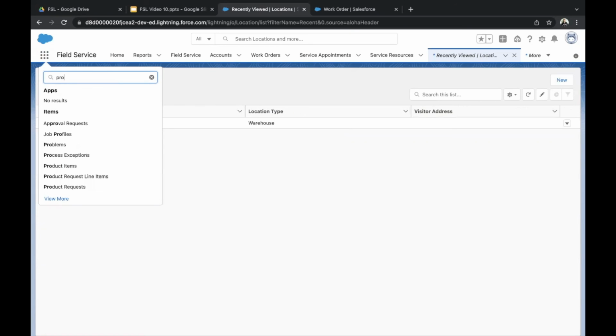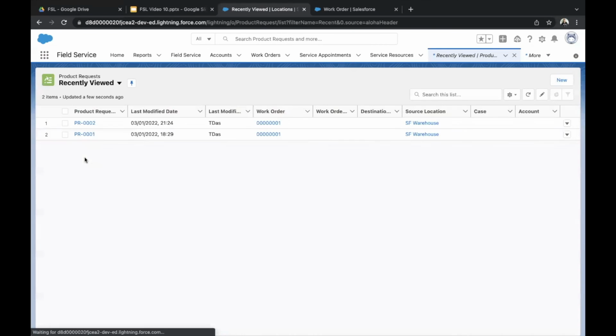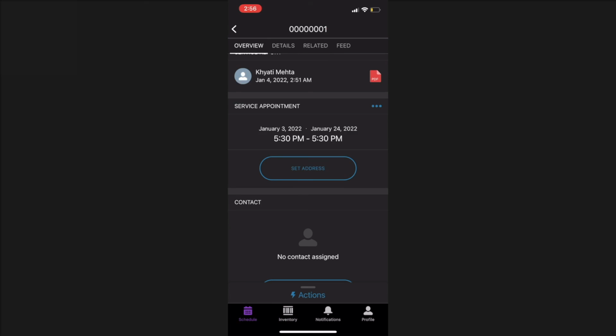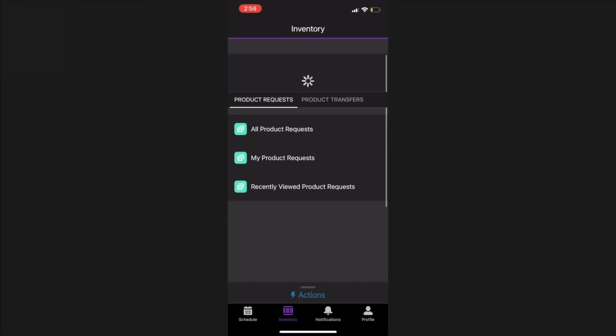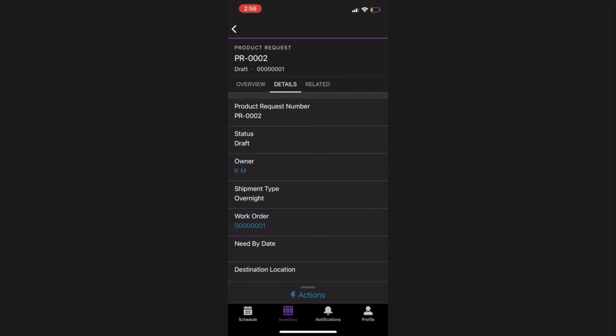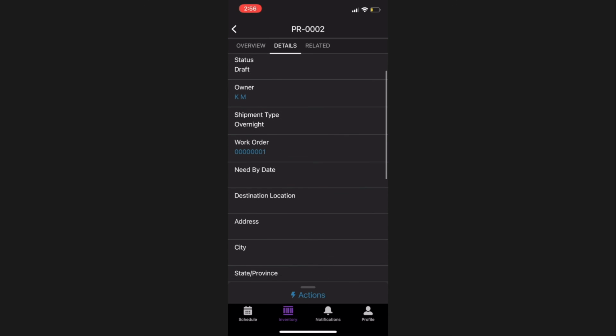Let's go back to our product request, which was PRO02. Let's switch back to our application and check whether we see this product request or not. I'm back in my application, and if I go to the inventory tab, refresh the screen once and click on all product requests, I can clearly see PRO02 that we just created in our org. If I go to details, I can see the status and the shipment type, which we chose as overnight.